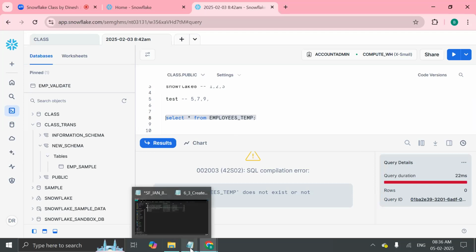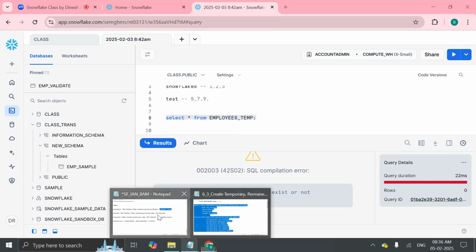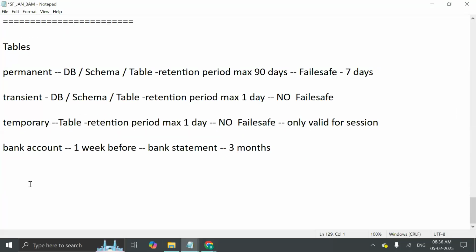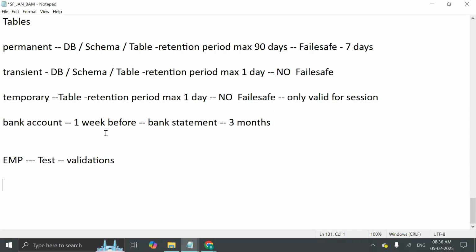Let me explain. For example, you have a table and you need to do some testing and validation on it. As per the best practices, we won't do it directly on this table. You will create a new backup table. This is person 1, who is doing some validation, and they have created a backup table.